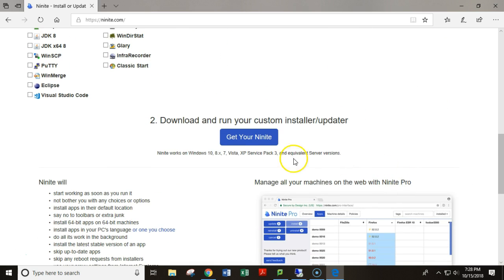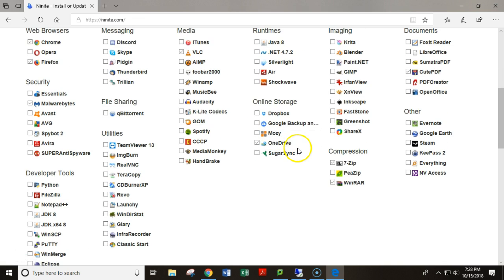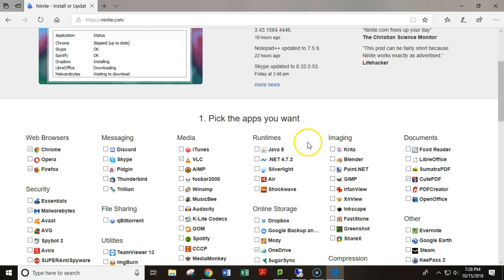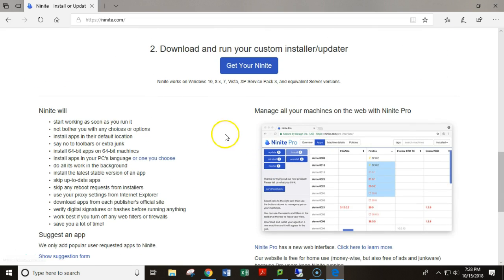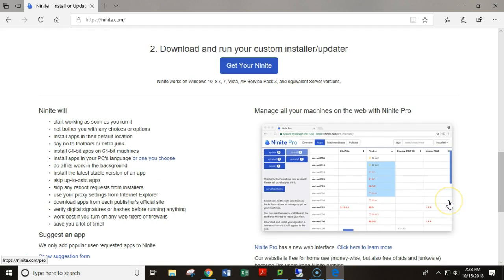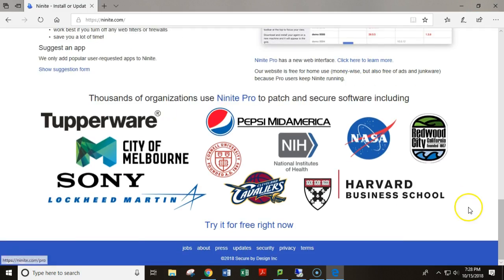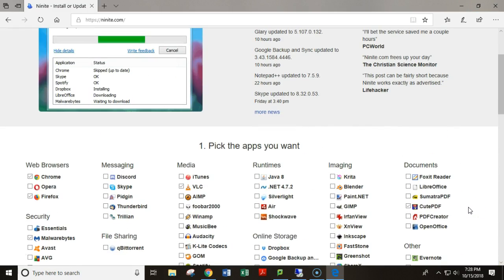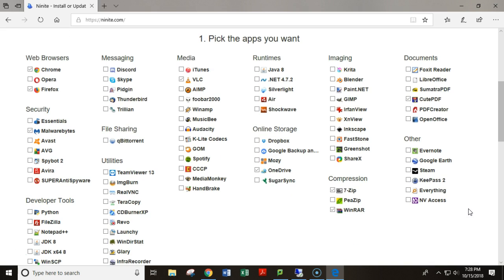And you scroll down, and you go ahead and click Get Your Ninite underneath to download and run your custom installer. So once you click that, it starts pretty much installing everything you selected. So I'm going to go ahead and ignore that for now because I have all of that on this computer already. And I think that pretty much sums up video number 1.